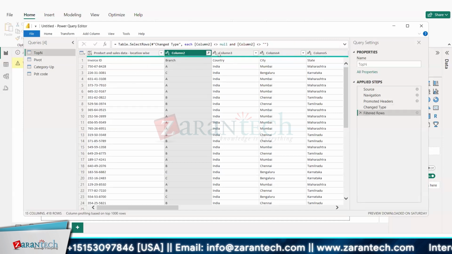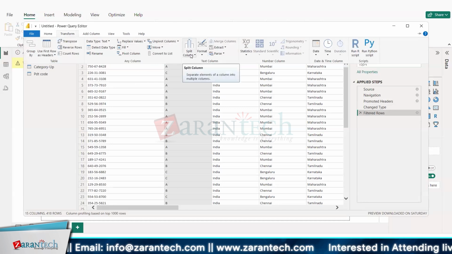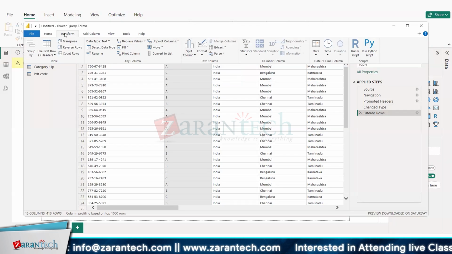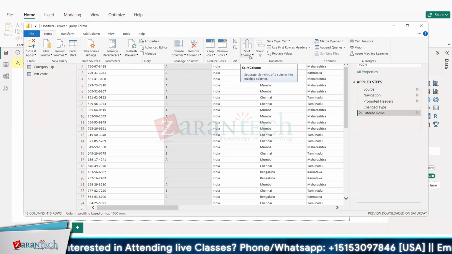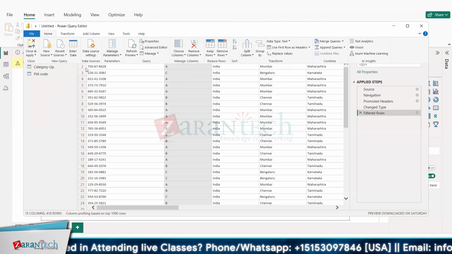Tap the home button. There is a home ribbon, right? Double click on it. Near transform, there is something called the home button. Yes, click on it. Now use first row as header, which you toggle. Use first row as header.